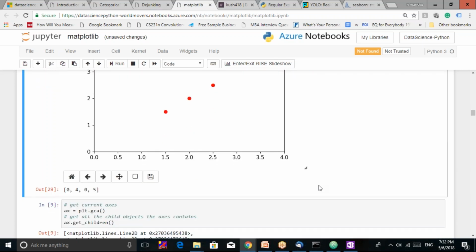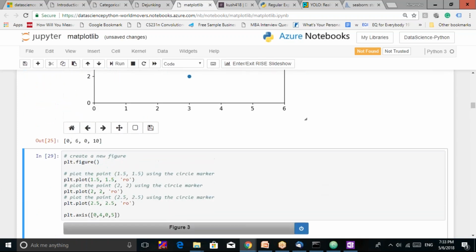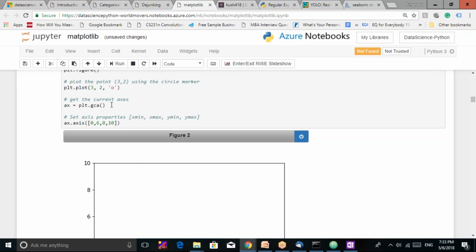Or what does that GCA do? Could you just tell once again? GCA gives you the access to the current axes. Now this is my scripting layer, PLT. Behind that there is an artist layer. On the artist layer we have this AX axes.